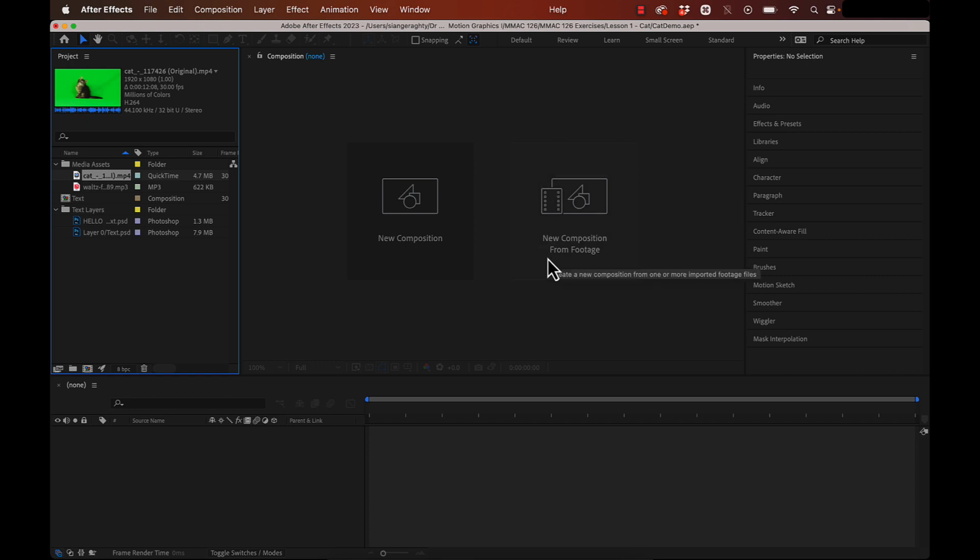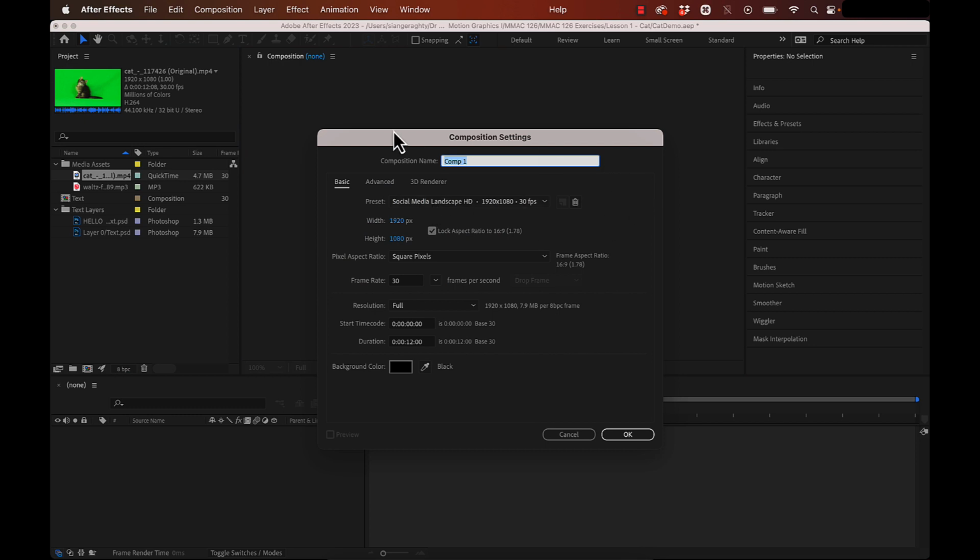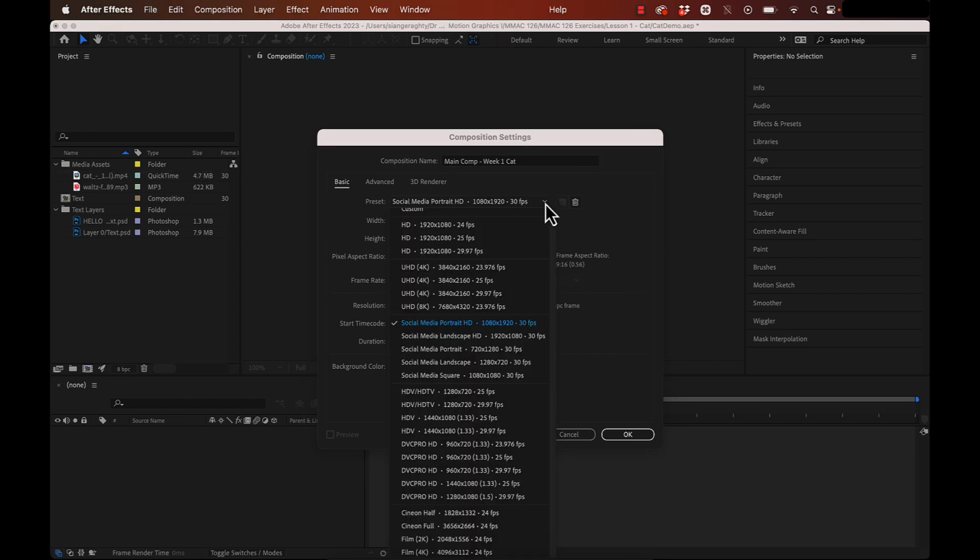The other setting is new composition for footage. This can be helpful if you're just trying to match the original footage. For us, let's choose new composition and take a look at our settings. So the most important thing here is the composition name. I'm going to call this main comp week 1 cat. For preset, we have a few options.